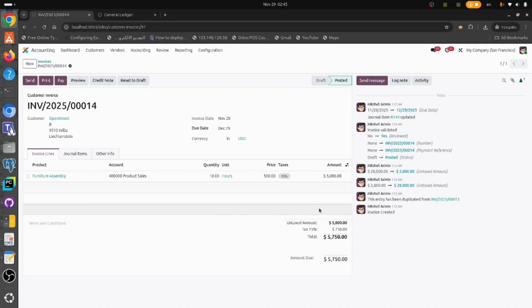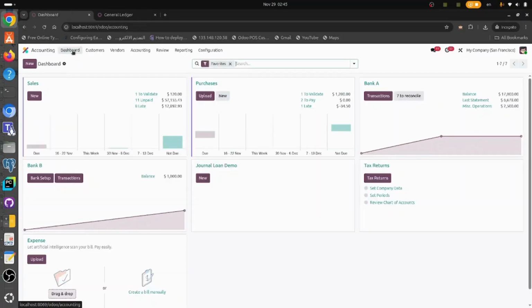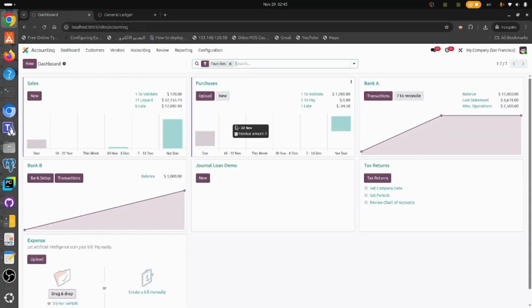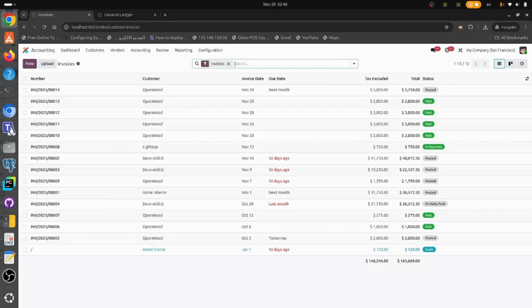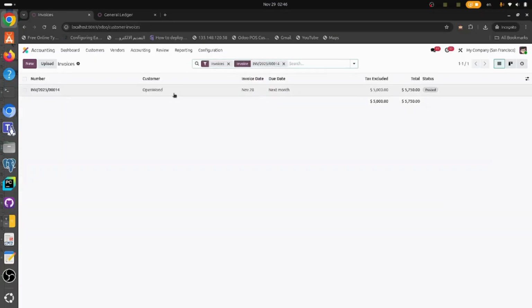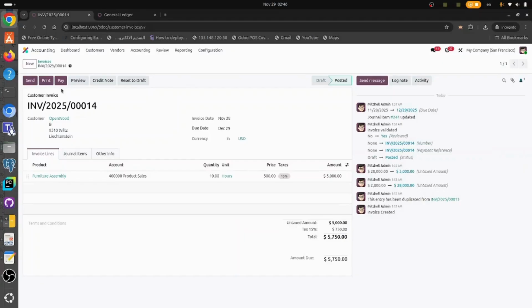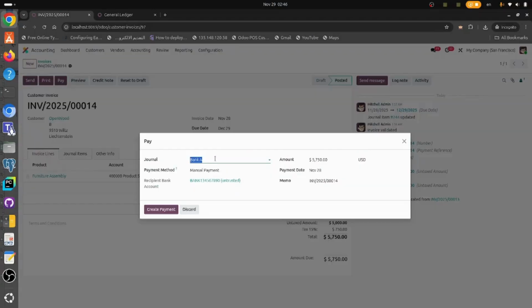First of all, before making the payment, here we have our dashboard. We have bank A and bank B. Bank A, we have the balance of 17,000, and bank B, we have a balance of 1,000. Now let's create a payment. I'll register a payment through the invoice itself. I'll create payment within bank B, the full amount, register.